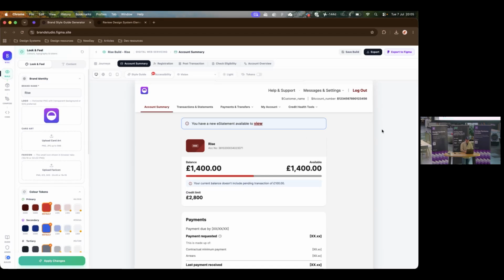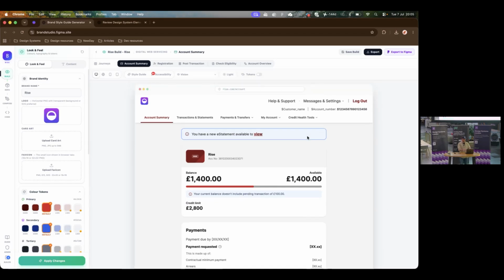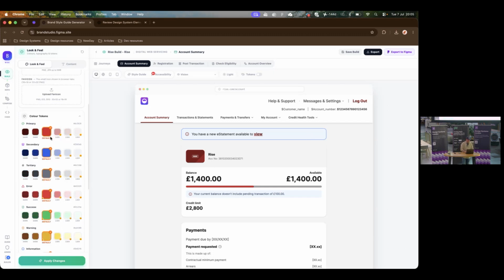So this is a one-to-one copy of our designs and our account management in account summary for our digital servicing team. And this is all set up with our design tokens as well, using the Figma API. So if I want to change out, I think this will probably only change the bar, but let's make that more purple. So then that will switch out from there. And this can all be done in real time as well.